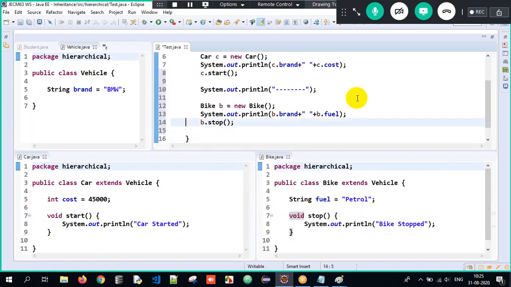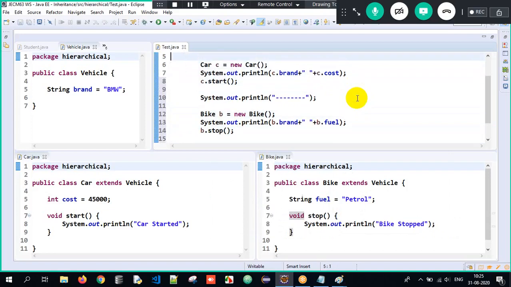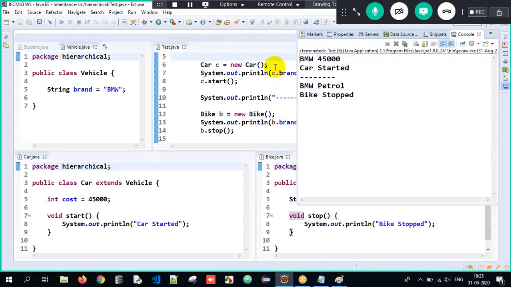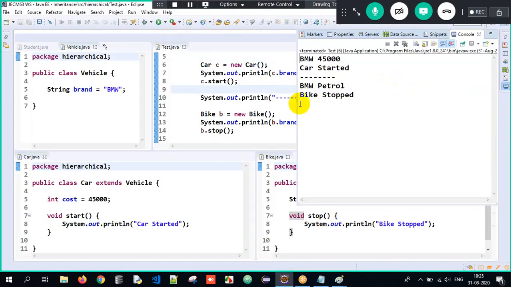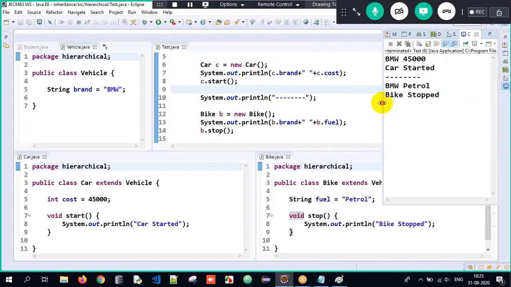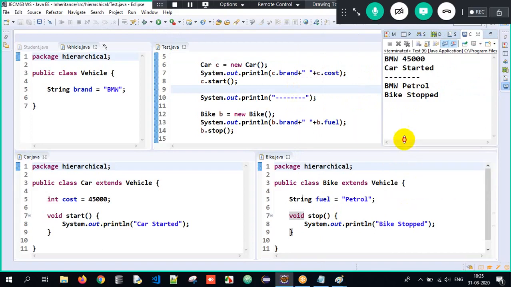So this is what we are supposed to understand when it comes to the data here. When I executed, did I get the expected output? Yes, absolutely. I got the expected output for the entire process. So this is what we are supposed to understand.